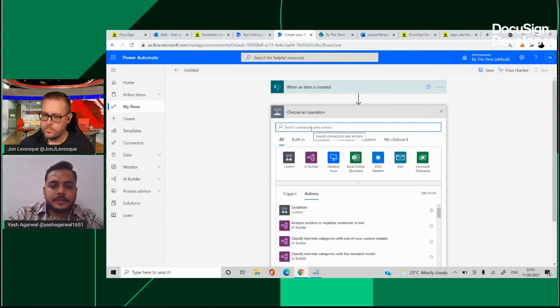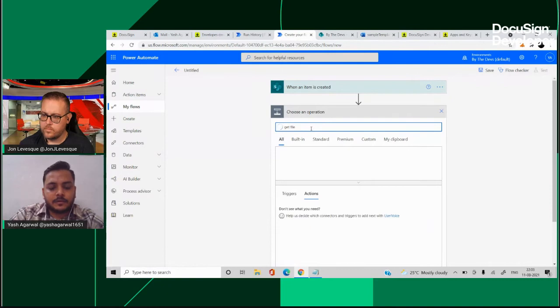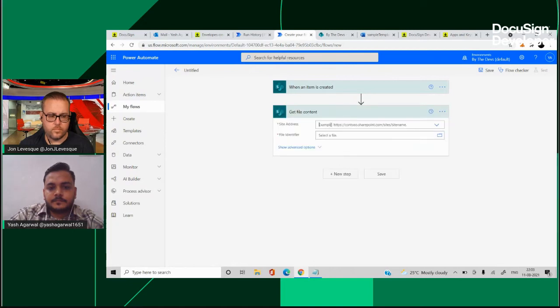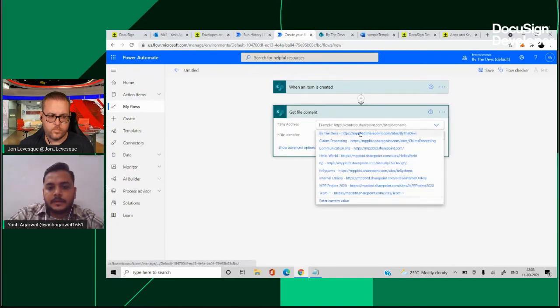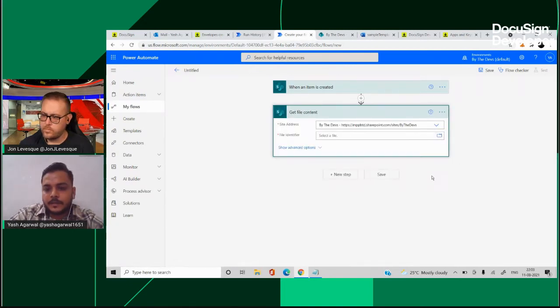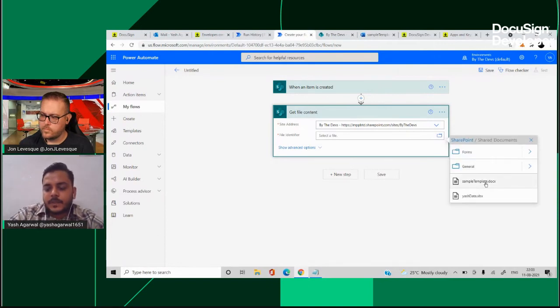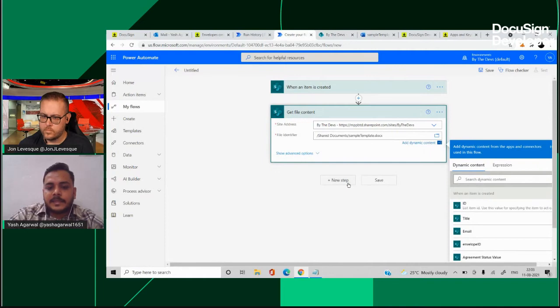And add new step. Over here, we'll first get the file content of the contractor agreement. And let's provide that path. Okay, now we have the sample template.